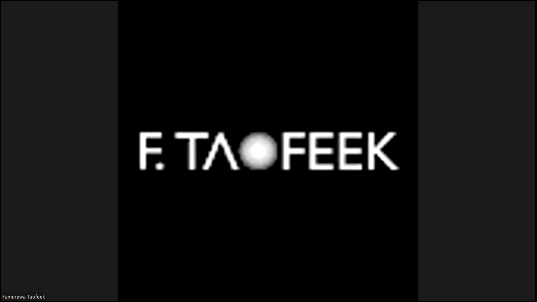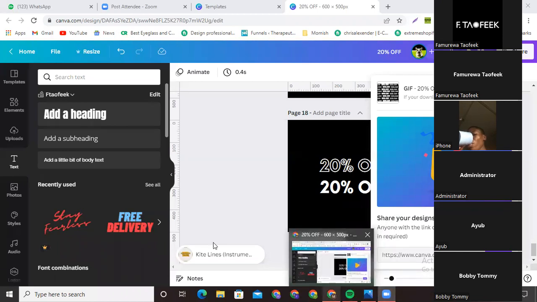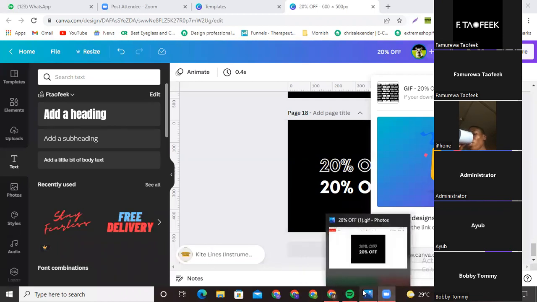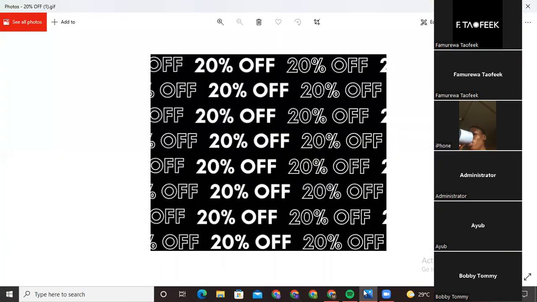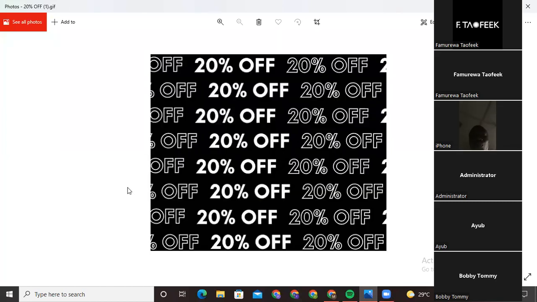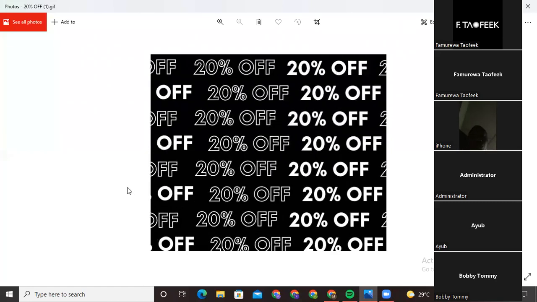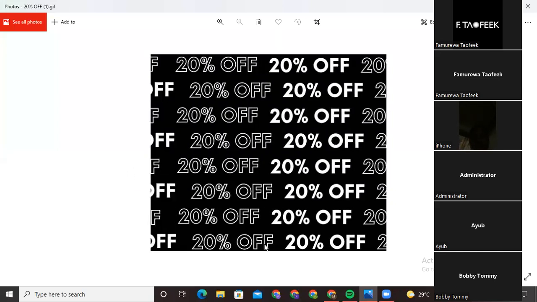So let me share the screen again so that you can see what we've done. So this is what we've done. We are just making it moving that way. It's a simple effect. Canva is very wide. It's very wide.